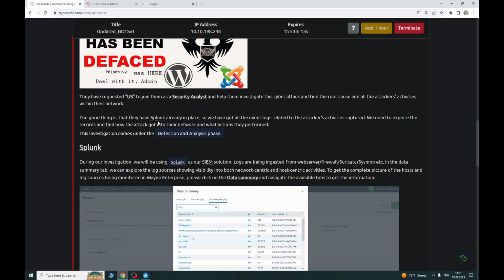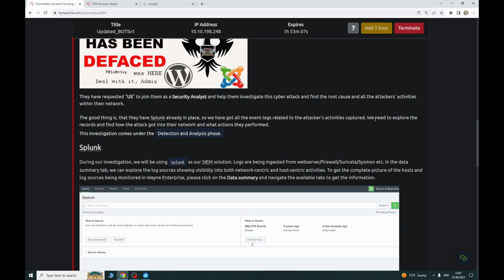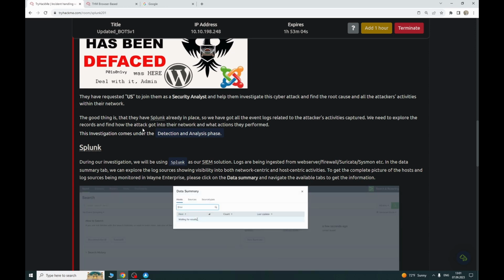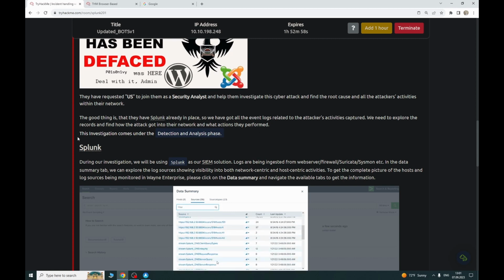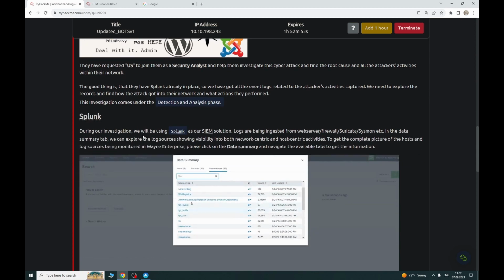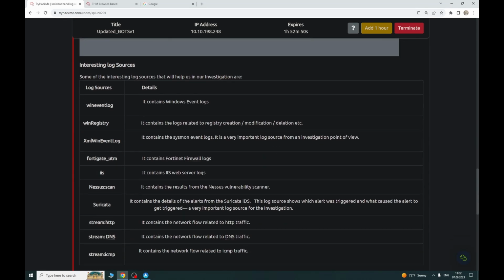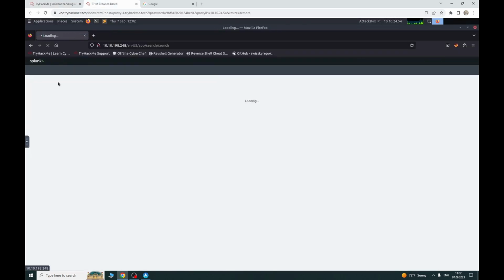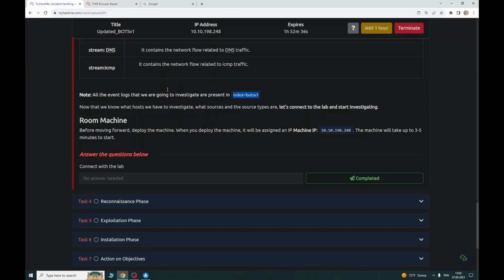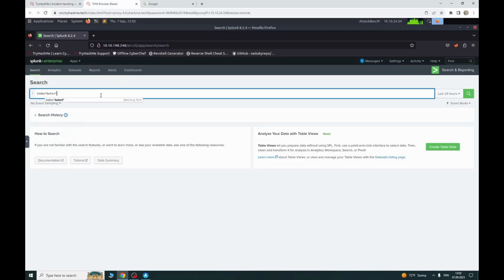The good thing is they have Splunk already in place, so we have all the event logs related to the attacker's activities captured. We need to explore the records and find how the attacker got into their network and what actions they performed. This investigation comes under the detection and analysis phase. So here are some logs. All the event logs that we are going to investigate are present in index botsv1, so I will use this search. By the way, I'm using the AttackBox.